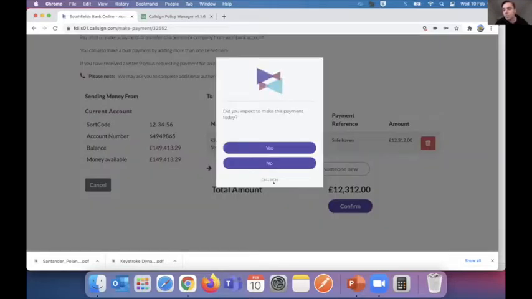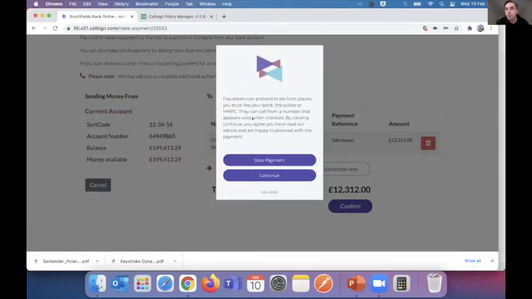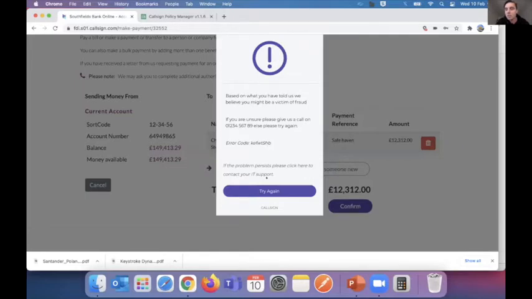So I'm presented with these interventions. Did I expect to make this payment today? No, I was on the phone to my bank. They said I need to move my money. Is this an unexpected payment request from Bank of Police or HMRC? It is. I click yes. And then I get presented with a tailored warning, asking me whether I wish to proceed. So I might click stop payment, and the payment is cancelled.